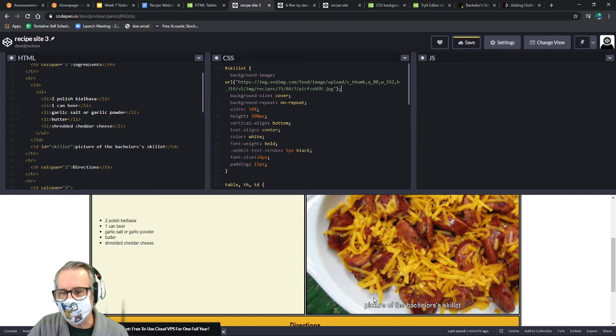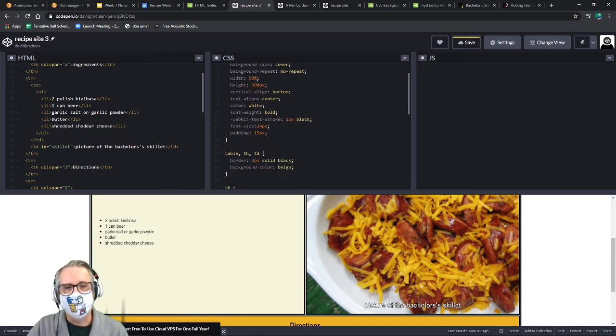Then for my text, I made the vertical align bottom, so it's at the bottom. The text align, I centered it. I made the color white. I gave it a font weight of bold, so my text is bold. I gave it a stroke of black, so it has a 1 pixel wide stroke outside. I made the font size a little bit bigger. I gave it some padding to bump it up from the bottom.